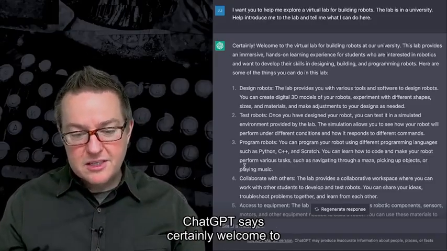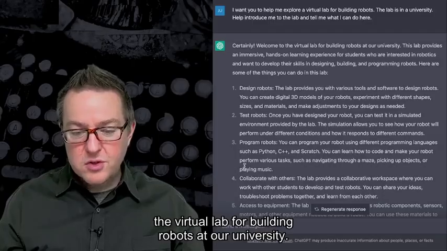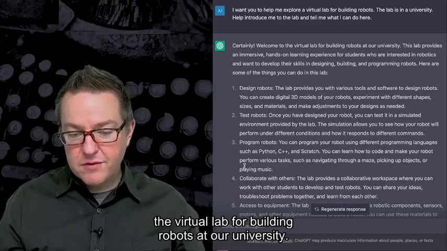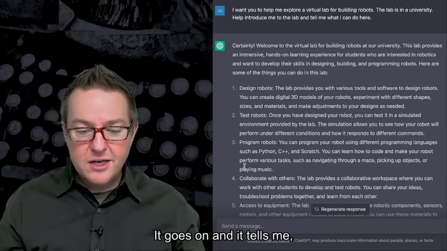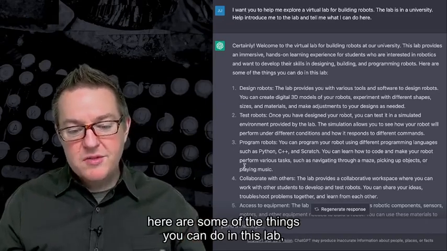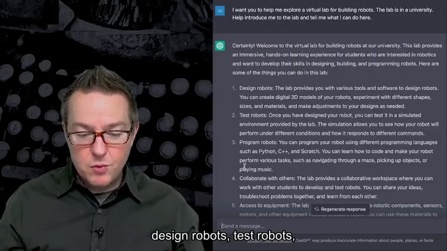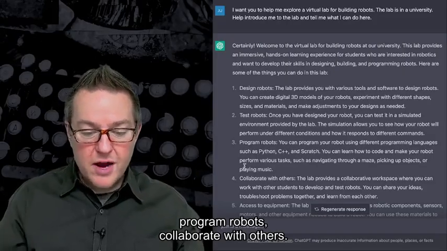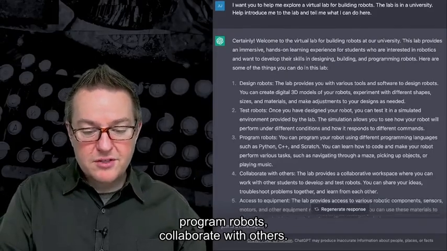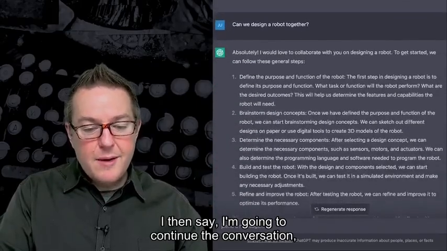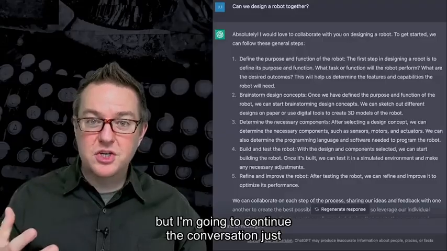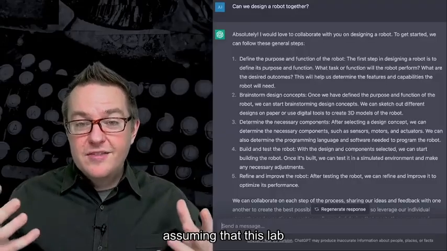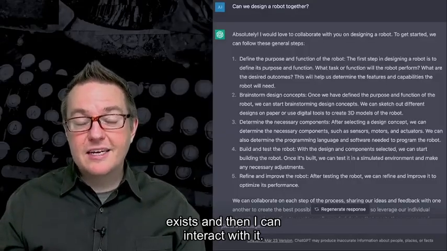And ChatGPT says, "Certainly, welcome to the virtual lab for building robots at our university. The lab provides an immersive hands-on learning experience." And it goes on and tells me here are some of the things you can do in this lab: design robots, test robots, program robots, collaborate with others. So I'm going to continue the conversation, just assuming that this lab exists and that I can interact with it.